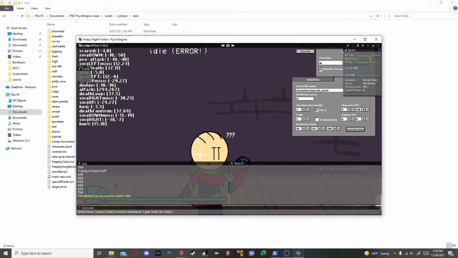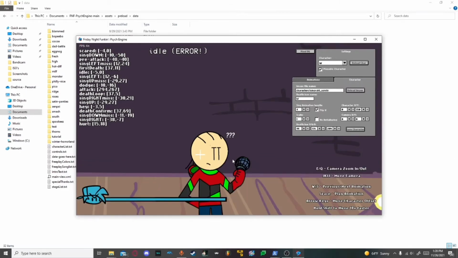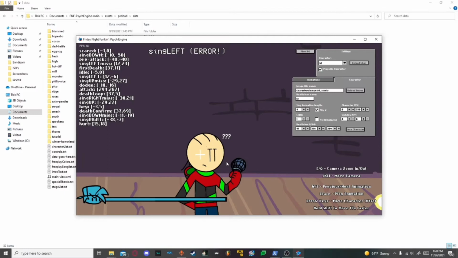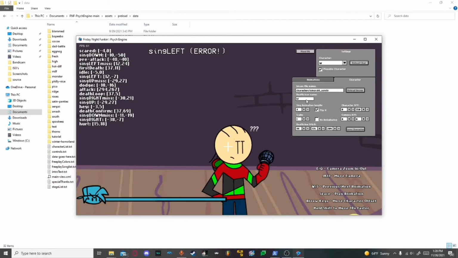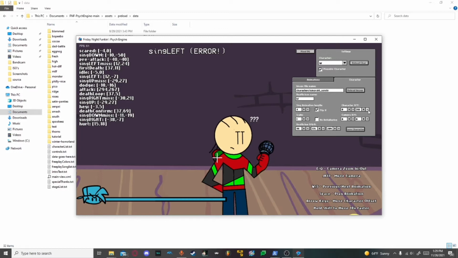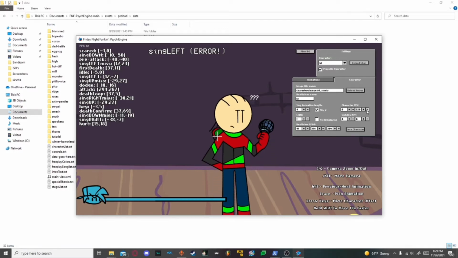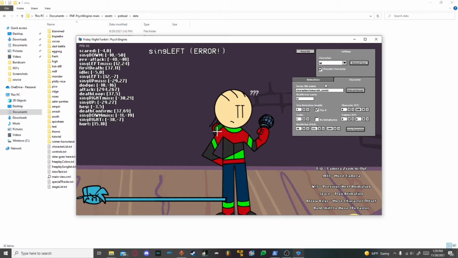Not this. I don't know why this is here. It's going to bring up this. Do you see how terribly offset this is? So we're going to come over here, and I think it's character X and Y. You can adjust your character's position by adjusting these numbers to how you see fit. So for me, I just like to have it up to here.